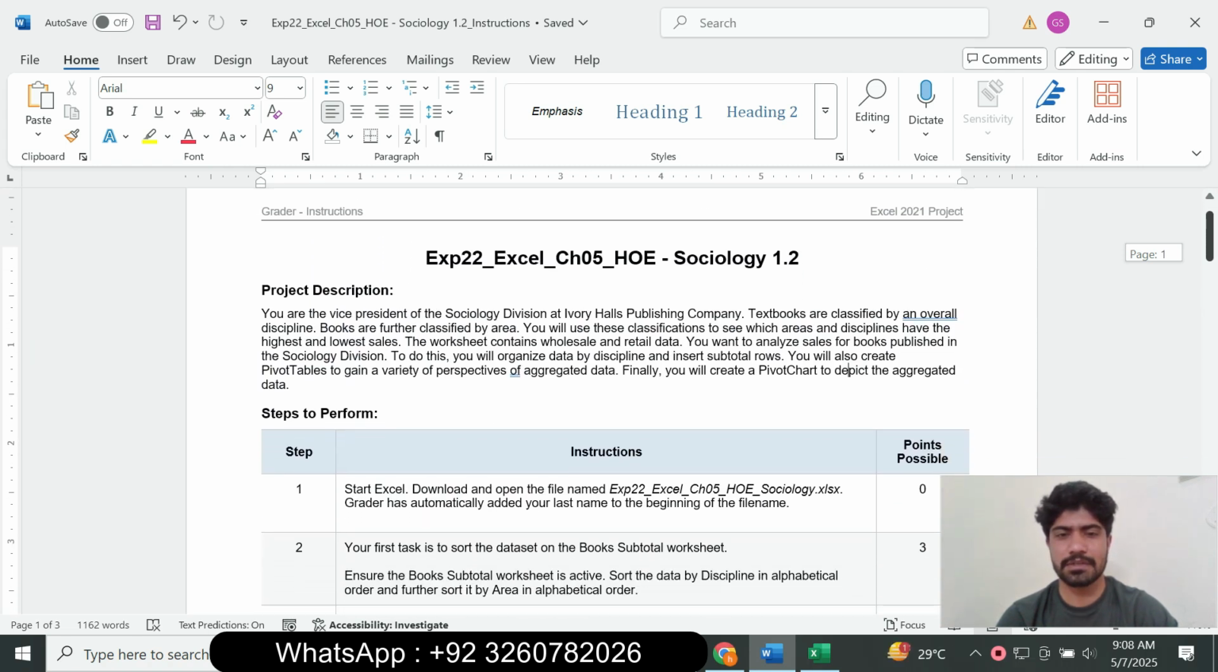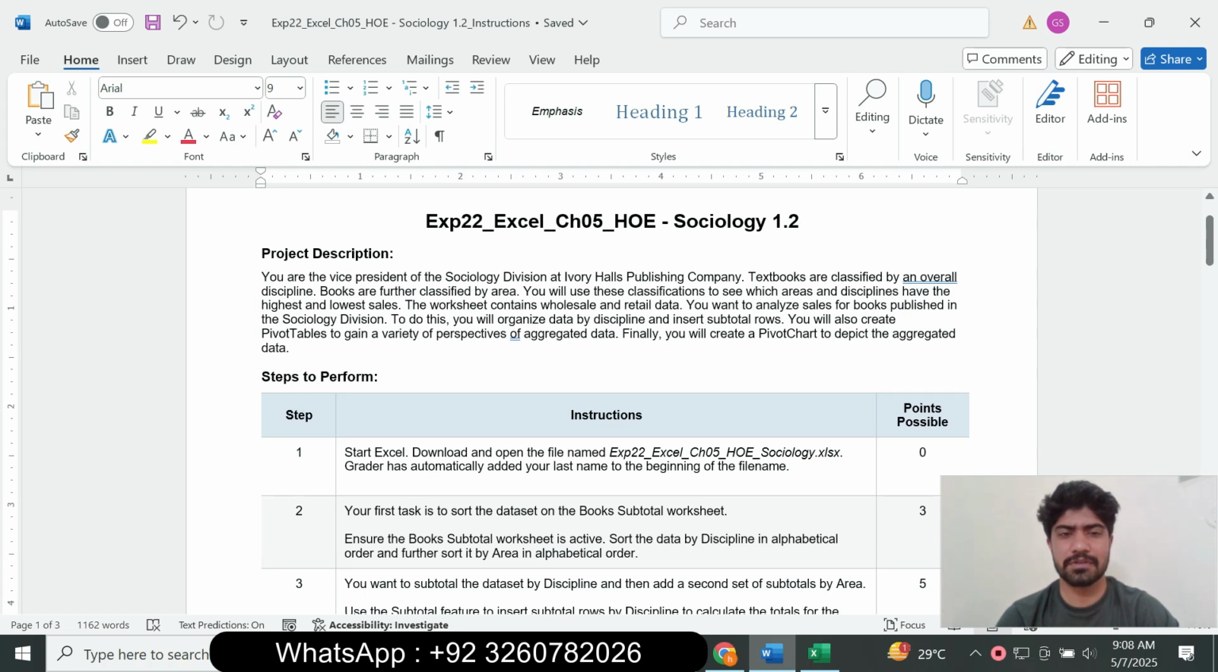We move to the project description. You are the Vice President of the Psychology Division at a publishing company. Textbooks are classified by discipline, and books are classified by year. You will sort the classification by year and discipline from highest to lowest, and then use the worksheet to analyze the psychology publications and discipline subtotals. You will also create pivot tables with varieties of aggregated data. Finally, you will create pivot charts of the aggregated data.